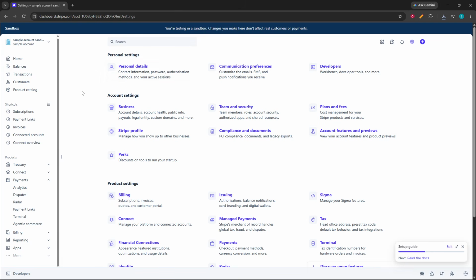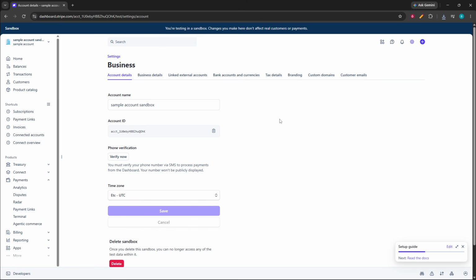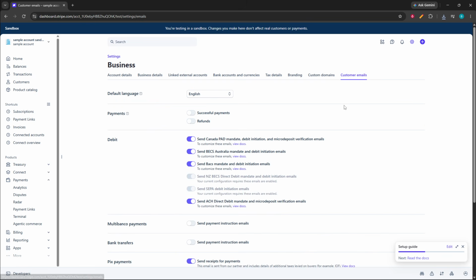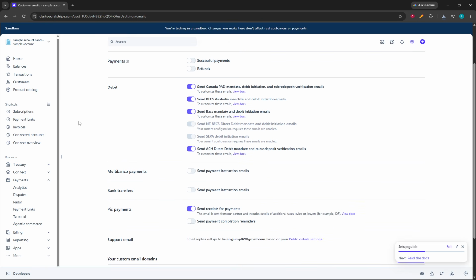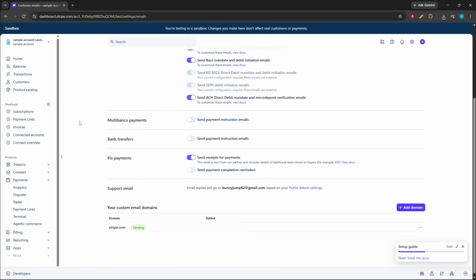After you open settings, go to the business settings section. In that area, find and click customer emails. This page contains the options that control the automatic emails Stripe can send to your customers. When the customer emails page opens, scroll until you see the email receipts section. This is where you can manage whether Stripe sends payment and refund notifications on your behalf.